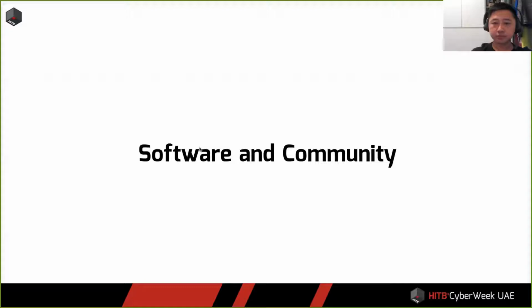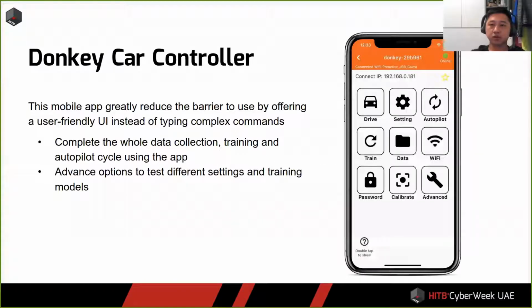Okay. So the software and the community. We have a mobile app called Donkey Car Controller. We built this Donkey Car Controller to be used in schools, because a normal student wouldn't be that skillful at typing commands, etc. So we built this mobile app, and the student can complete data collection, driving the car, checking the data, training the model and doing autopilot in one single app, which we are going to use later today.